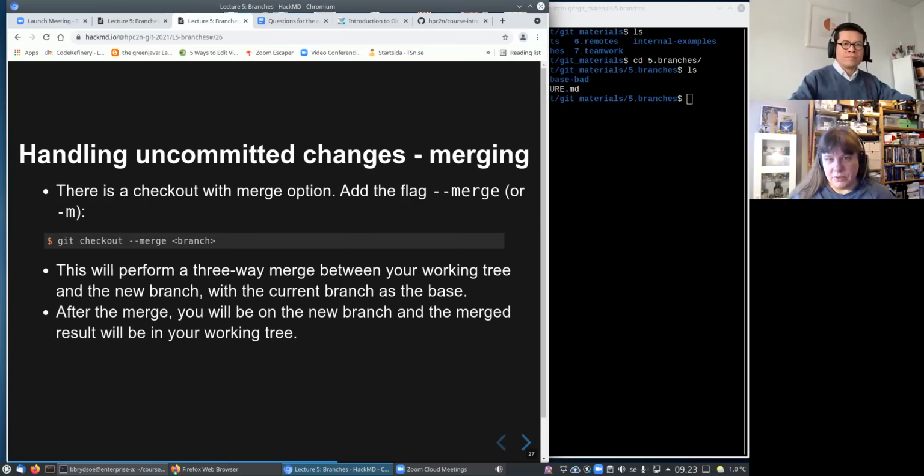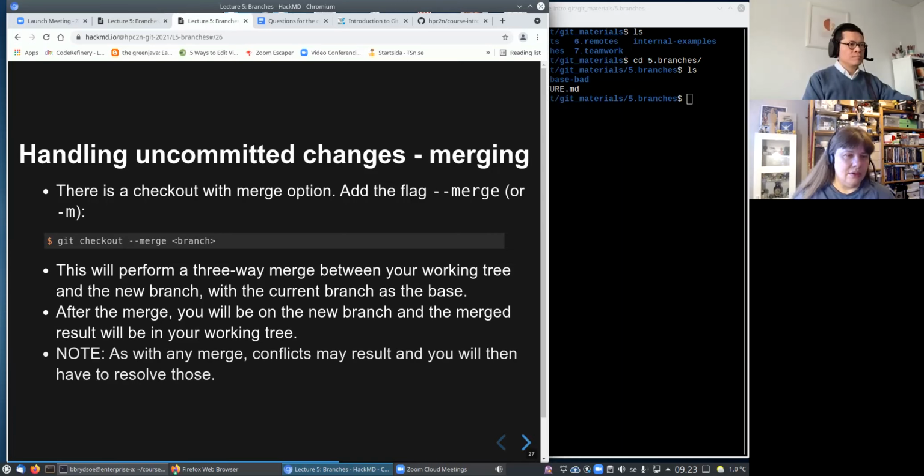And you should know, if you have some conflicts that you know will be harmless, then you can just go ahead and do it. But after the merge, you will now be on the new branch and the merged result will be in your working tree. And again, remember, there could be conflicts that you will then have to resolve.